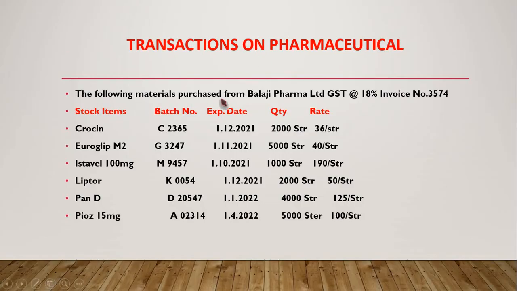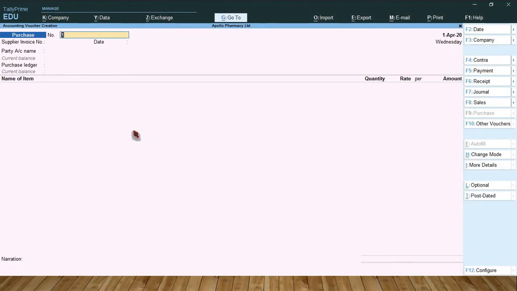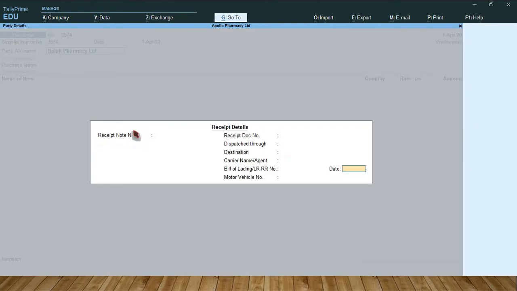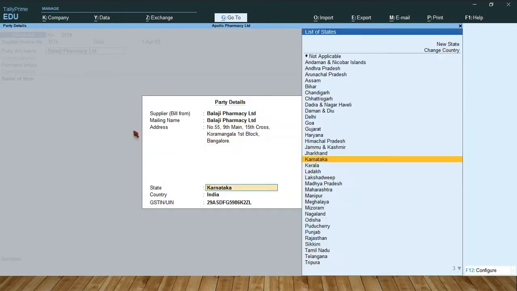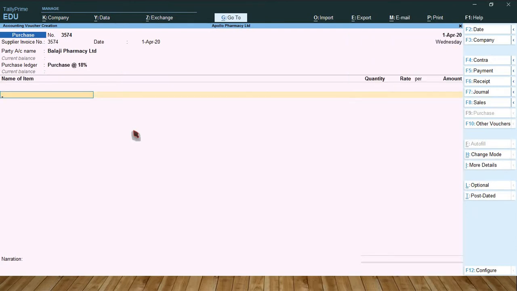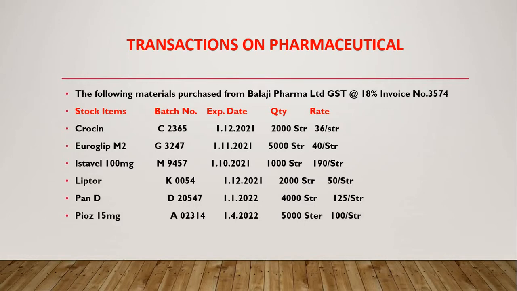The following materials purchased from Balaji Pharma Limited, GST at 18%, invoice number 3574. So type 3574 invoice number, again type 3574. So party name Balaji Pharma, accept all these things. Purchase ledger, purchase at 18%. So select one by one, cross in.